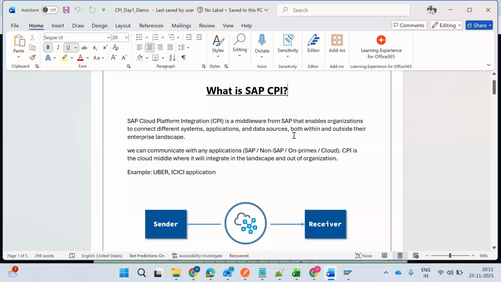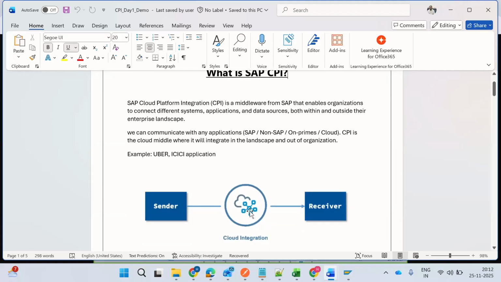If you want to send a postal letter, you will post it at the post office. The postman will take the letter from one location and deliver it to the other location. That's how the CPI will also work. It will go to the sender system. The sender system will give some data to the CPI. The CPI will make the manipulation or transformation if it is required, or else it will not make any manipulation. It will just hand over the data to the receiver system.